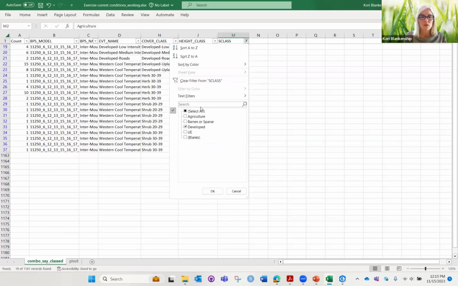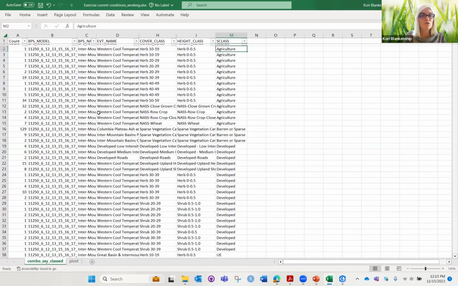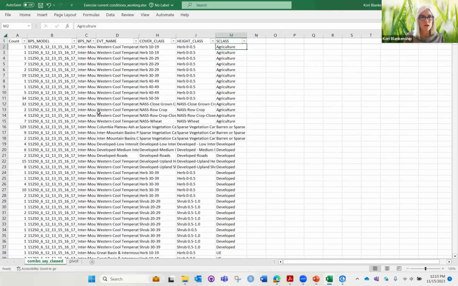Okay, so we want to select all the S classes. We don't have anything filtered out here. Now you need the rule set. This is your big combine. You know all the combinations of type, cover, and height on your landscape. Now you need a rule set.